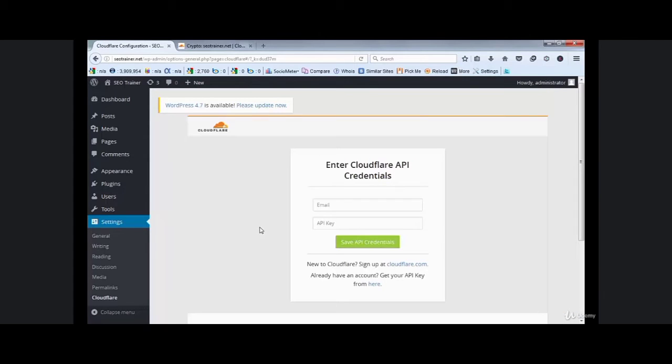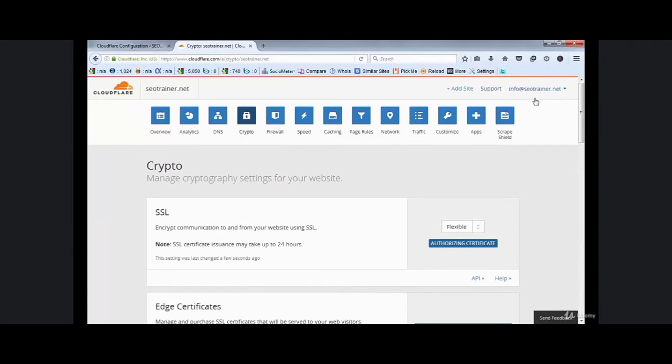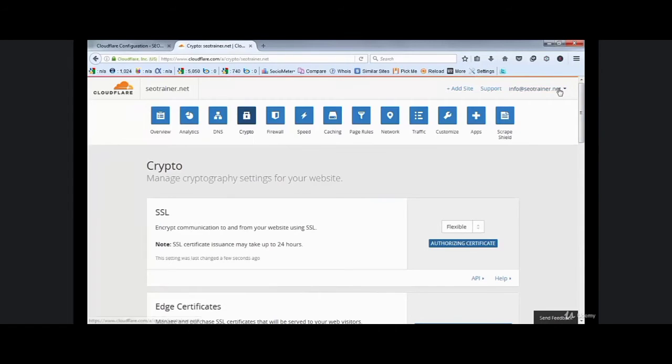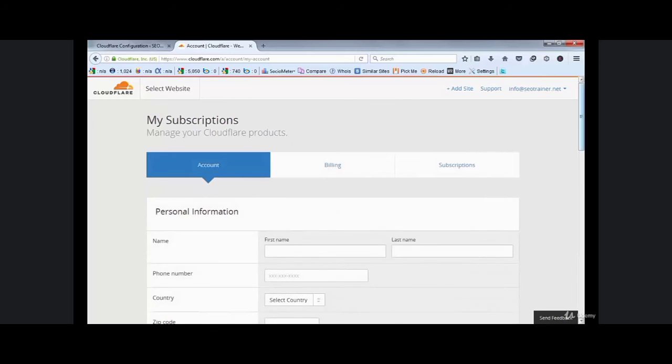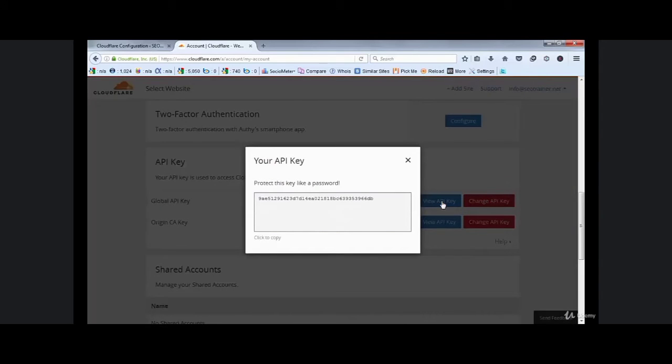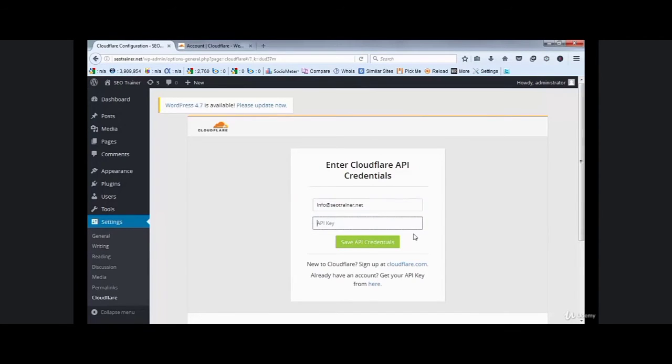Now in the email section, we have to add our email ID which we used during the sign up process in cloudflare.com. This is my email ID. I will add it. And the API key. You can find the API key in the My Settings tab. Global API key. Click View. Select, copy and paste it here. Click Save API.